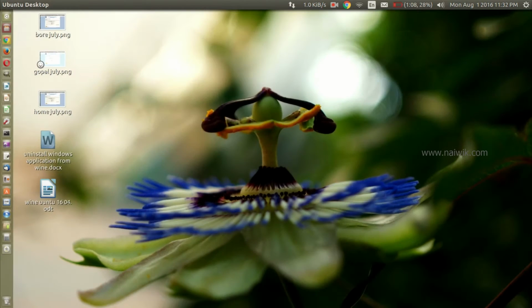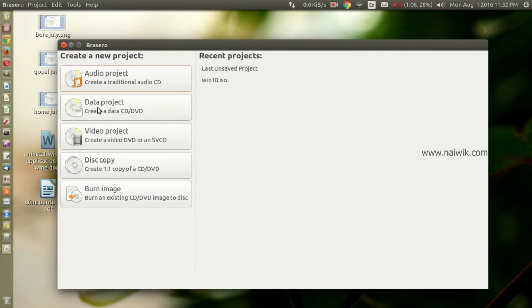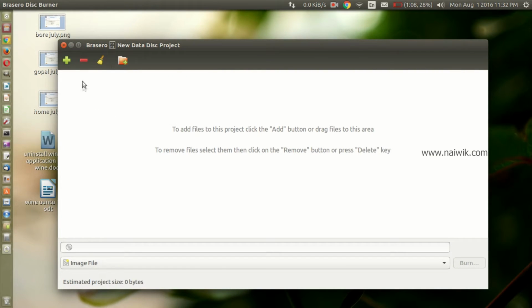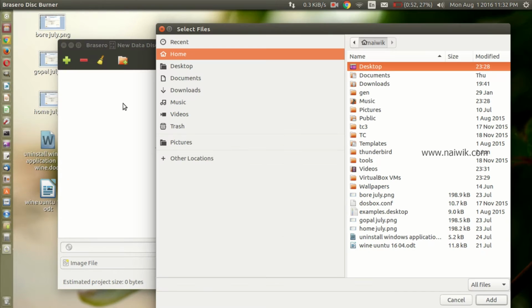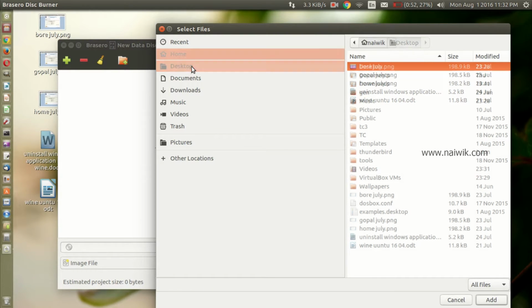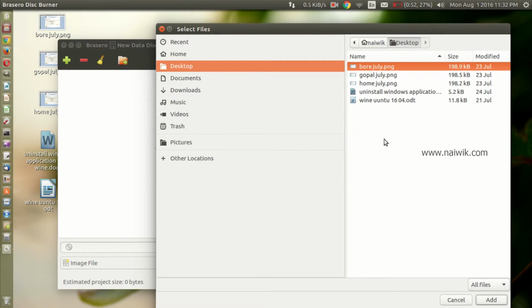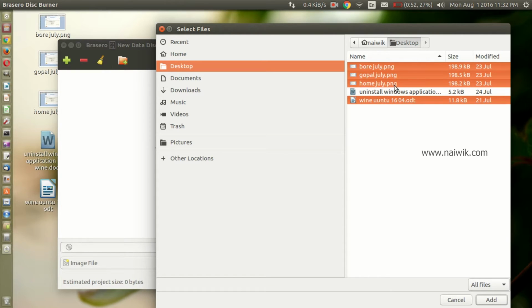Click on that and here you need to click on data project and you need to click on this plus sign. Go to the location where your files are located. For testing purpose, I have saved some files on the desktop. Select the list of files which you would like. Use the control key to select multiple files. Once you have selected the list of files, click on add.